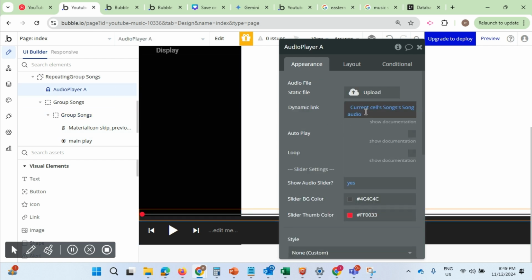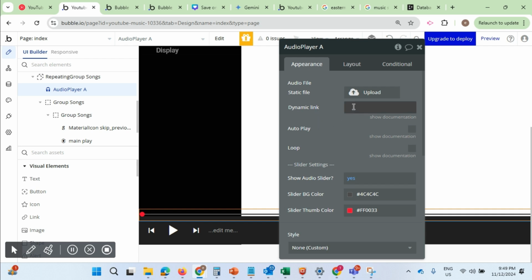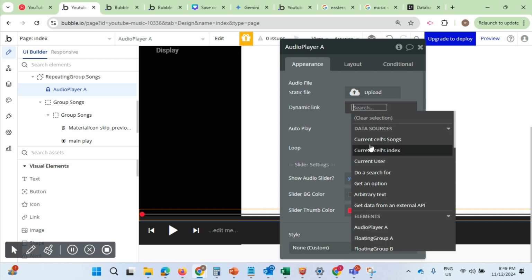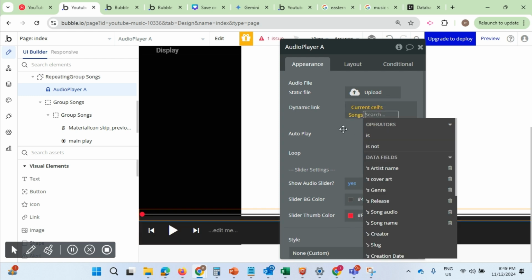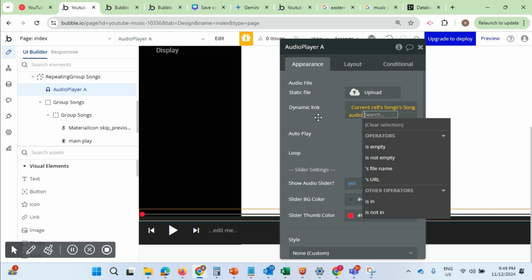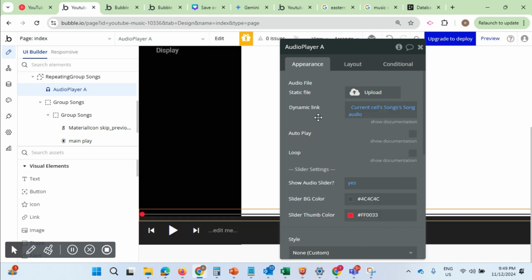Let's go to the player. Let me remove this. So the player is simple. From your side, if you are following me step by step, it is going to be empty on dynamic links. I just simply say do a search and say current cell's song. So whatever the current song is, and then song audio, meaning that whatever is going to be playing is going to be coming from the repeating group, the current selection in that repeating group, and everything is in that repeating group.